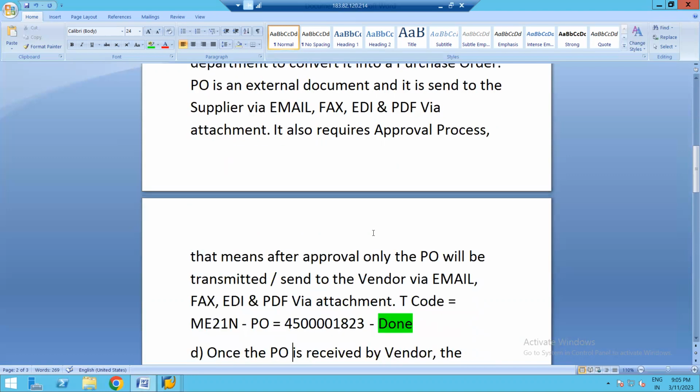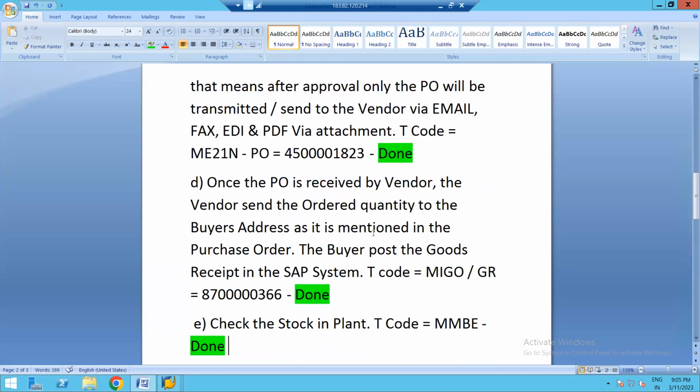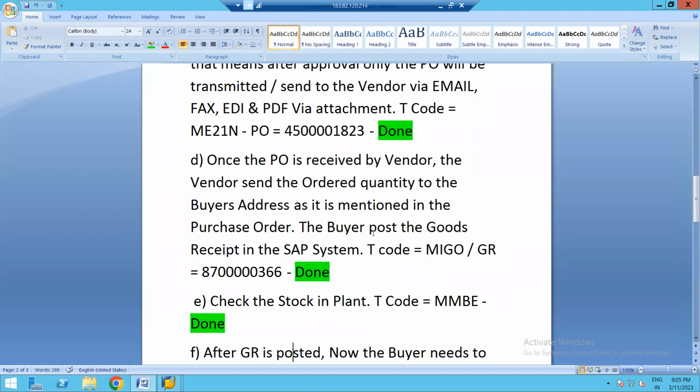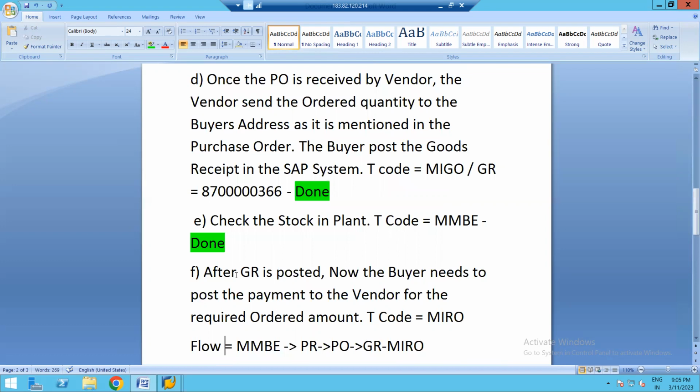Okay. And after that, once the material is received at factory premises, then we have to post the goods receipt in the system. And once the goods receipt is posted, again check the stock and just validate that our stock is updated with the required quantity for which the GR is done. And after that, we have to make a payment to the supplier.